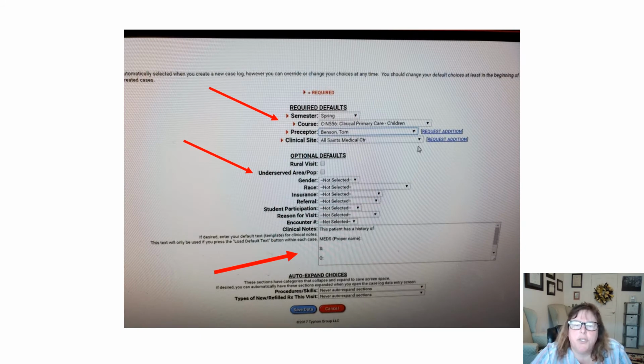All right, here's a list of the defaults that can be set up ahead of time. The required defaults are the student information. This puts in your clinical rotation information for the semester. This should not change very much unless you have more than one rotation in a semester, but if it changes, it's no problem. You can override it in each individual patient encounter, or you could go back into the defaults and change it there.